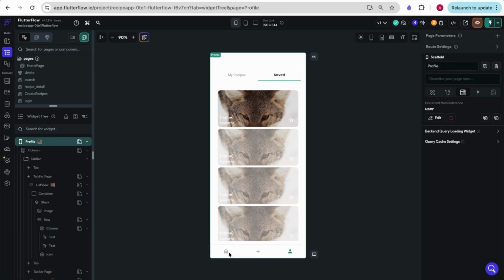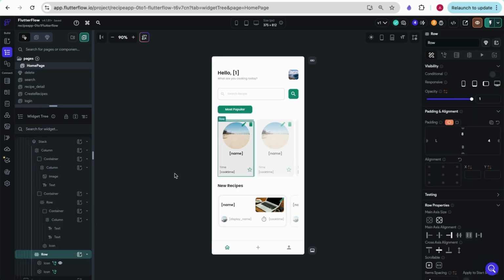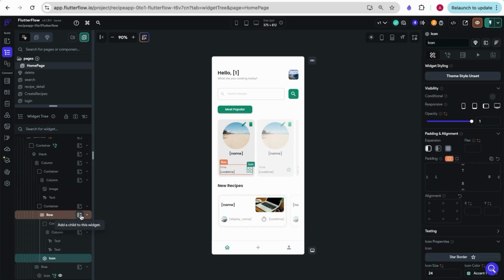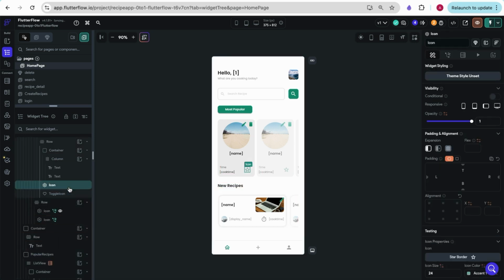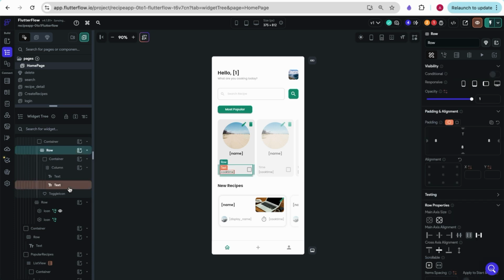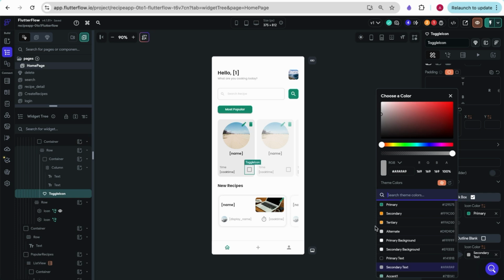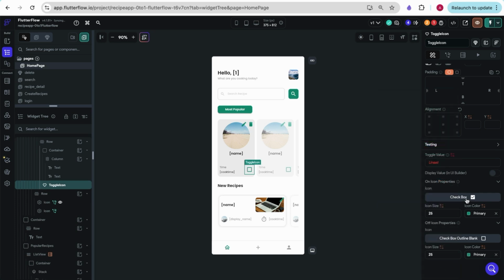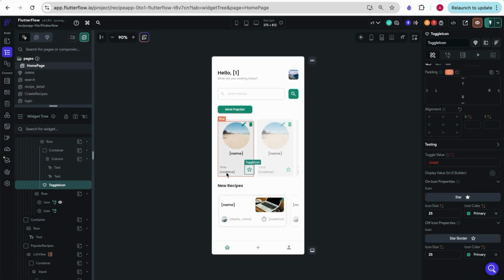So we're going to add the same functionality to our star buttons, star icons over here. On this row, I'm going to click and add a toggle icon and remove this icon over here. This toggle icon is going to be our primary color and then the star, just like before. And now we can add a very similar workflow.